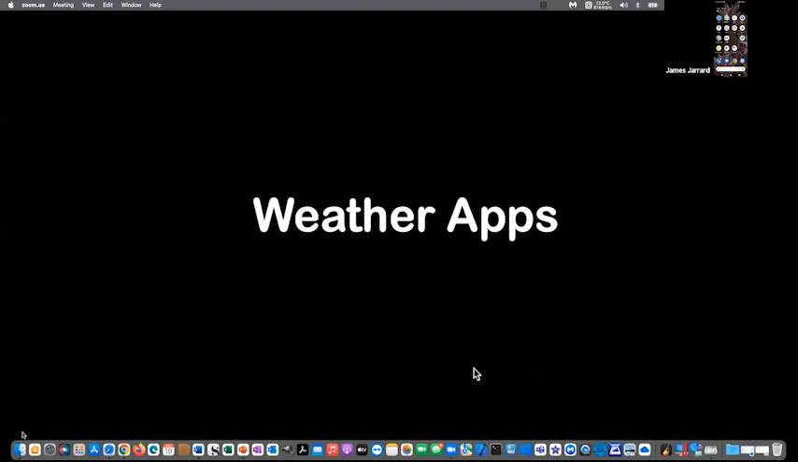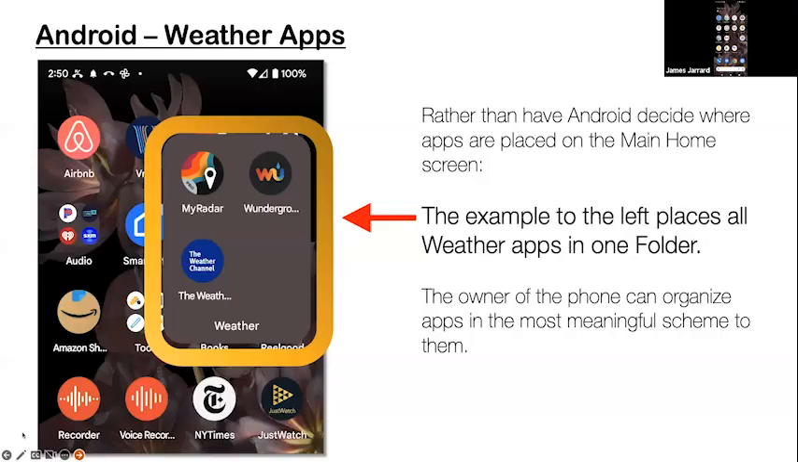Weather apps. Any question about the clock? Look at the weather apps now. Notice on my screen, I have it organized. It's a second screen near the top. It's not the top line, but it's one down. And I know where to go.